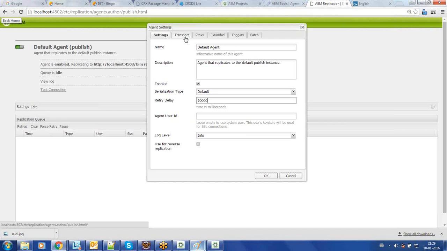This happens in failure cases. Log level is info, not error or debug. Info means it will generate a log file. We'll see all those things.